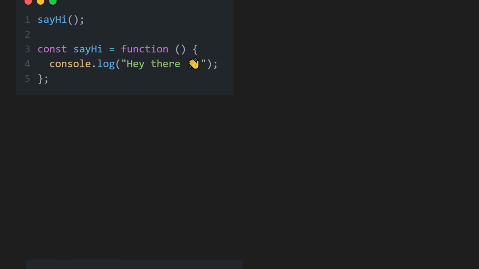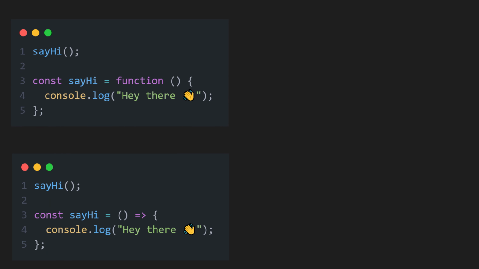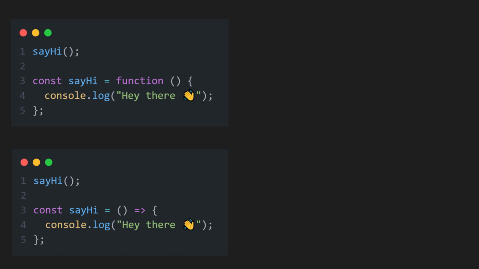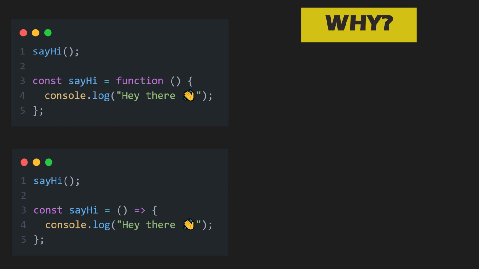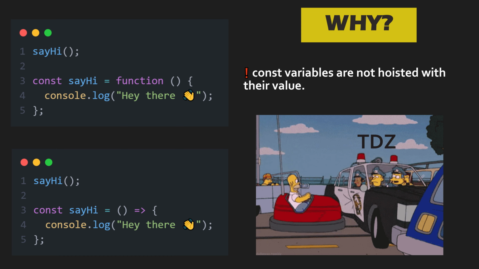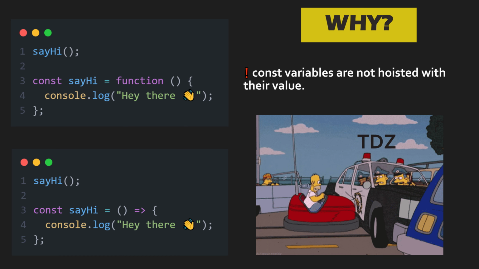Now let's try the same thing, but this time with either a function expression or an arrow function. We call them before they're defined, and the result is a ReferenceError. Why? Because under the hood, both are just variables, usually defined with const. And as we saw earlier, const variables are not hoisted with their value. They live in the temporal dead zone until JavaScript reaches their definition.